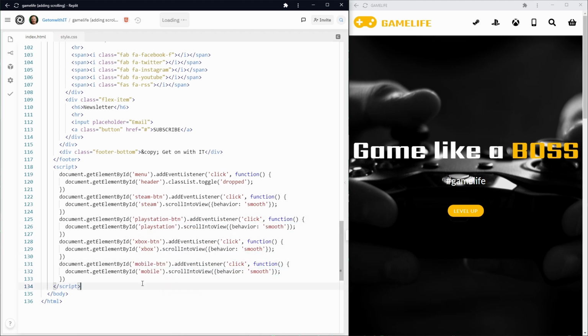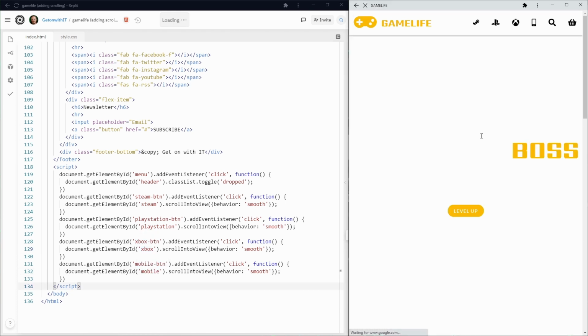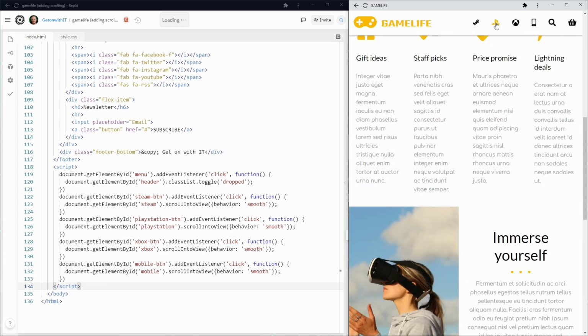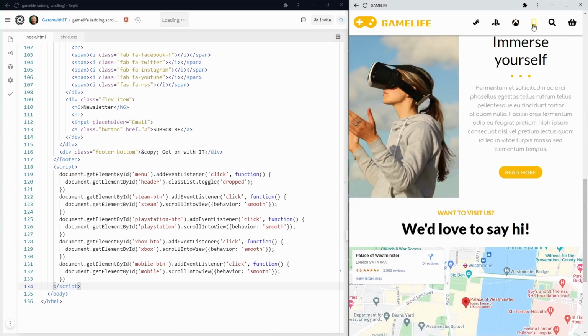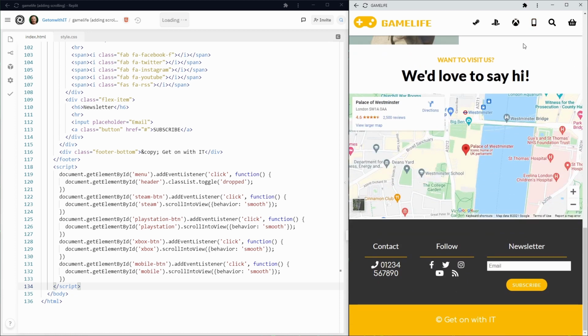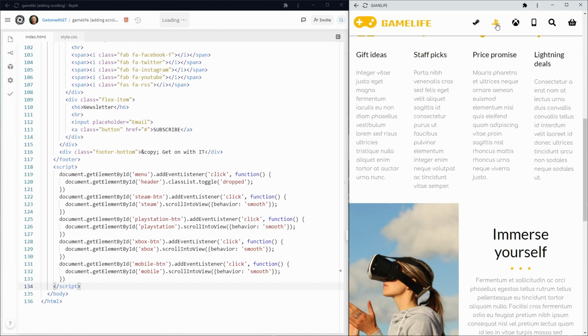Okay, so now you can see that the 4 list items all have click events on them, and each one is scrolling to a different element on the page. So let's refresh and test this. So I click on PlayStation, it scrolls to that part, Xbox to that part, mobile. But you might have noticed that we still have that same problem we had before. Because we have a header that is fixed and lifted off the page, the top of that element is actually hidden behind the header.